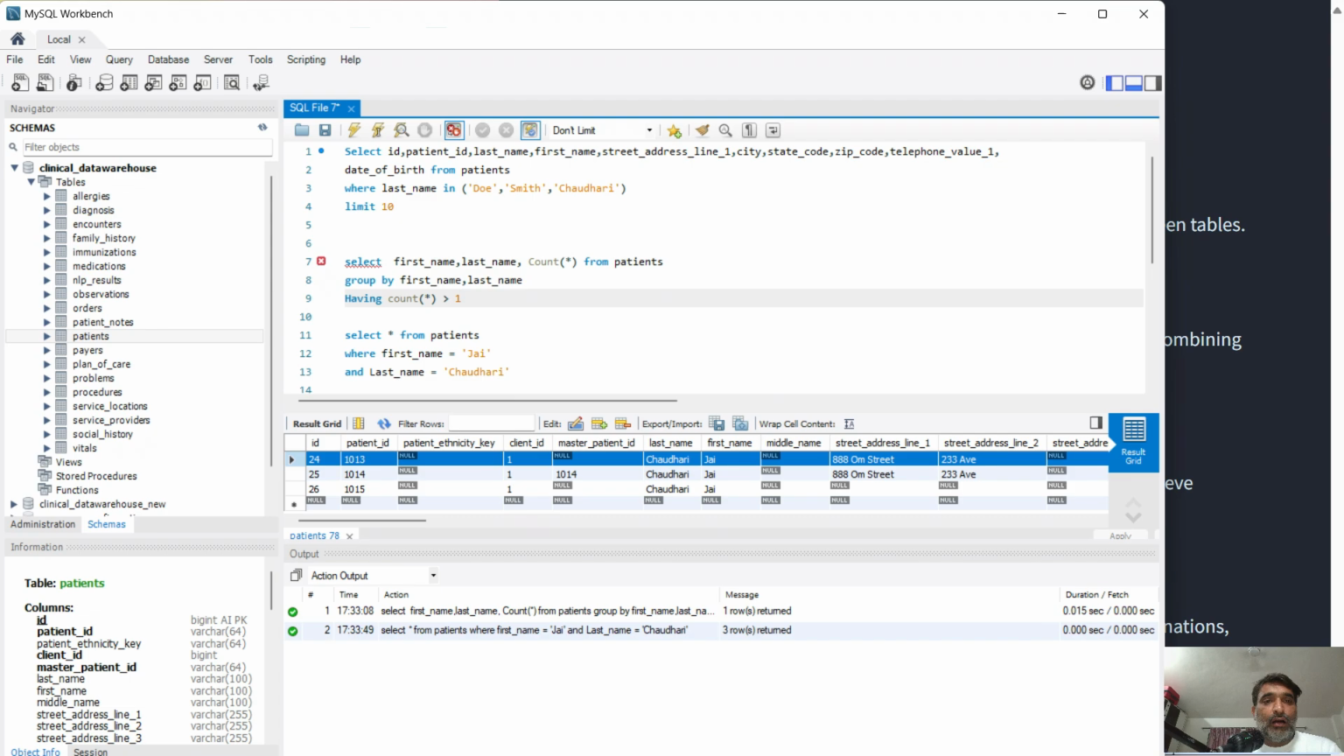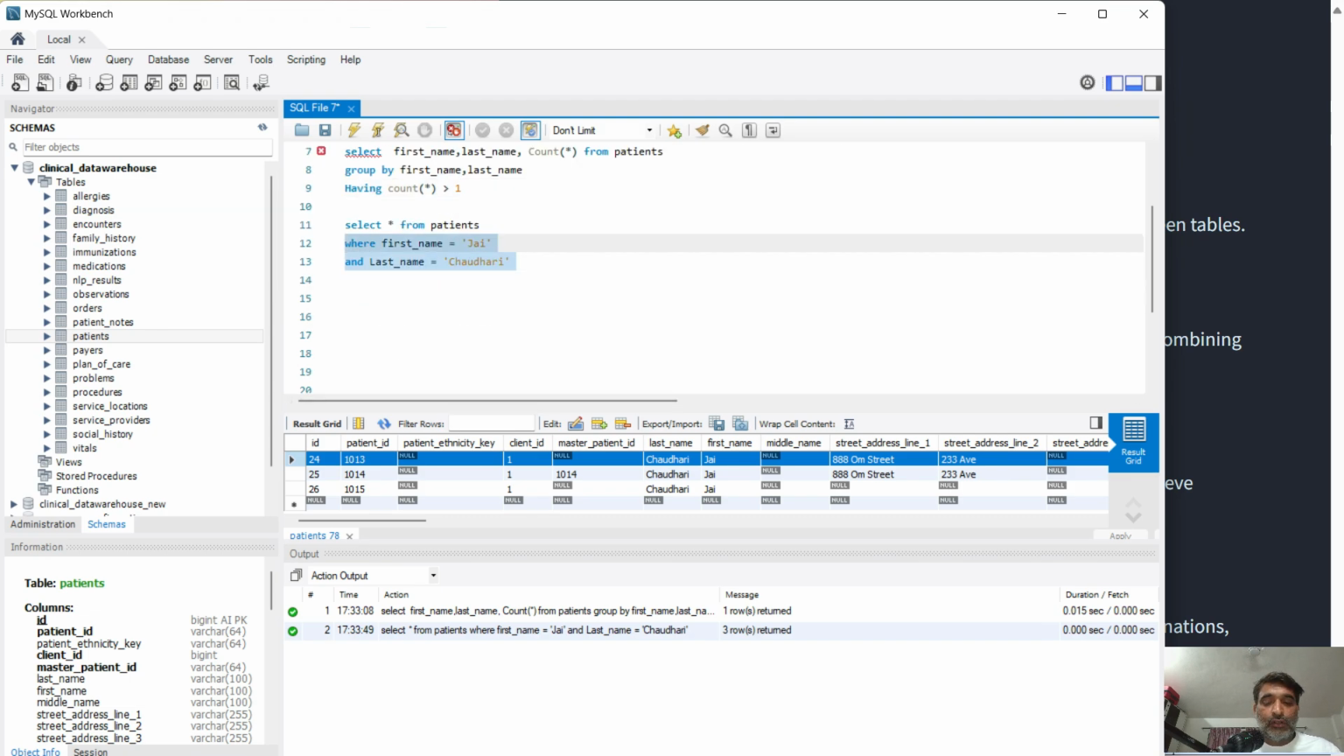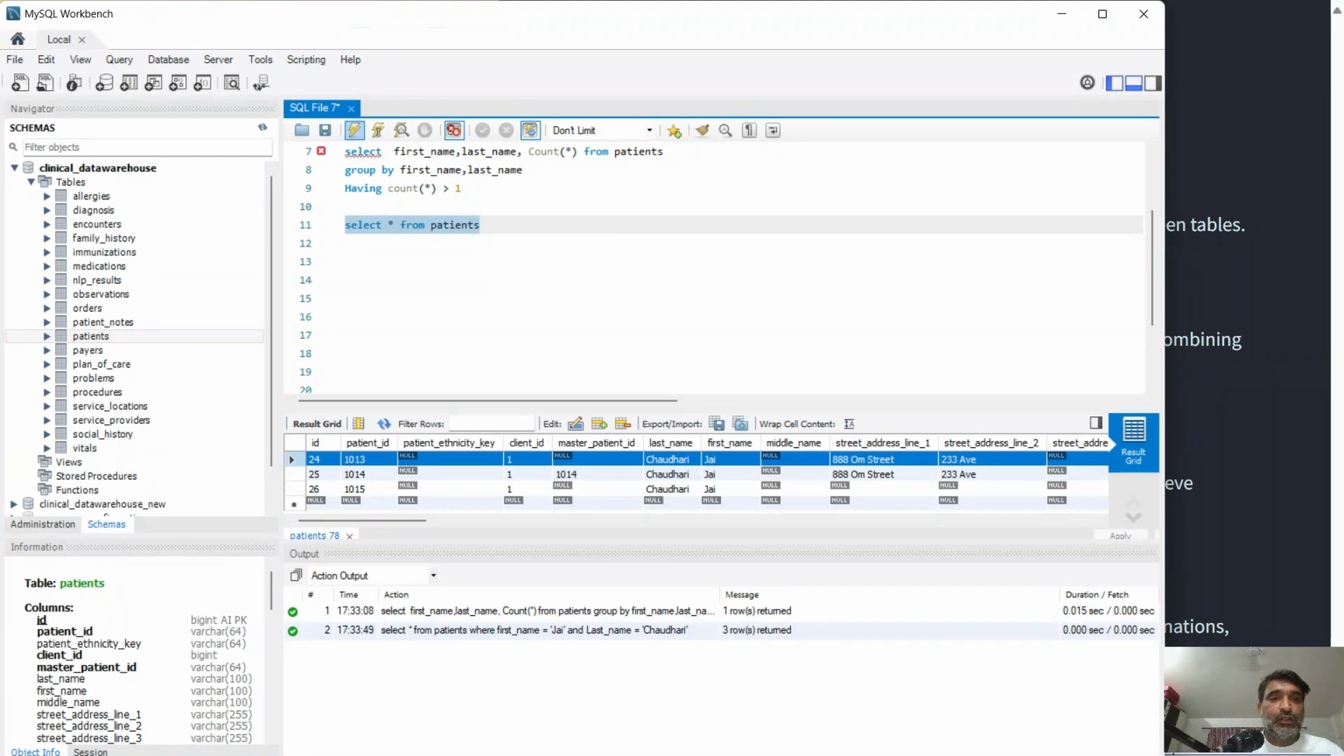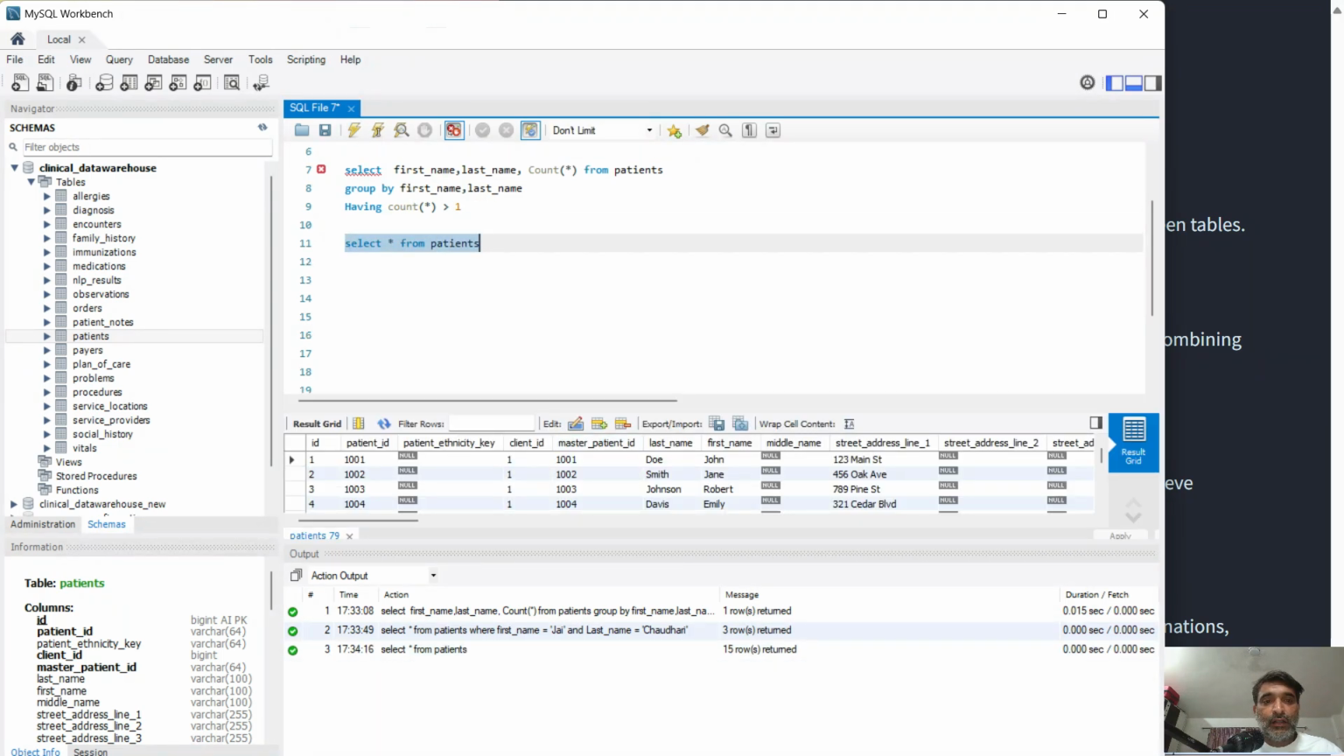Now let's look at order by. Order by is quite simple. If I do select star from patients and I want to return these records in order of their first name, I do order by first_name. This order by is ascending by default when it is an integer. When it is varchar, it orders like A, B, C, D.